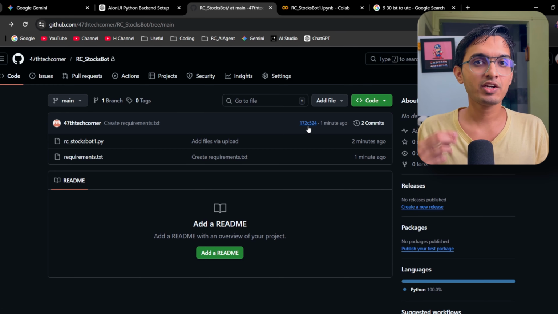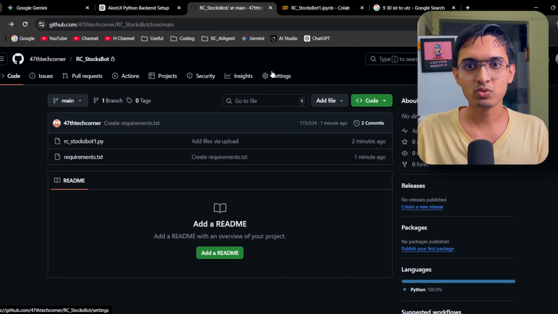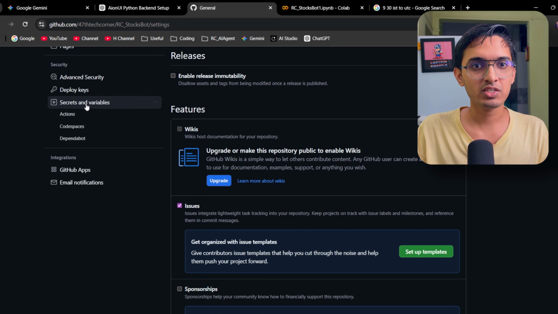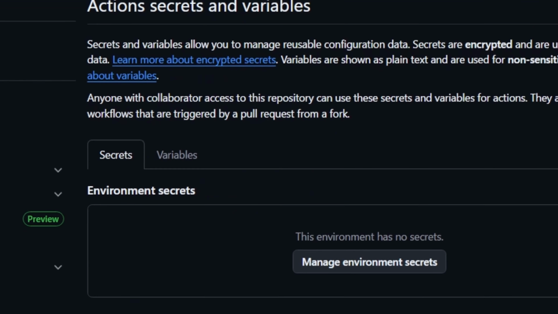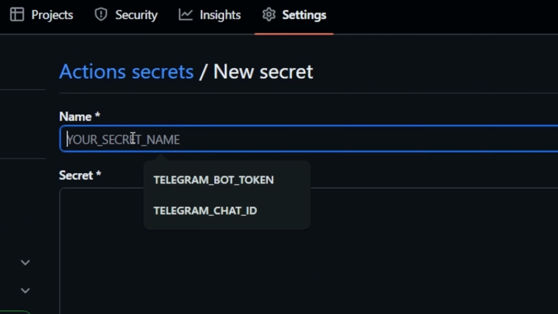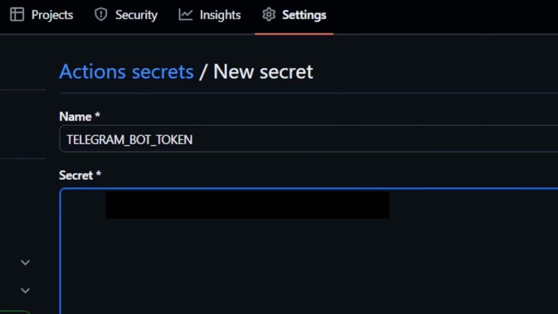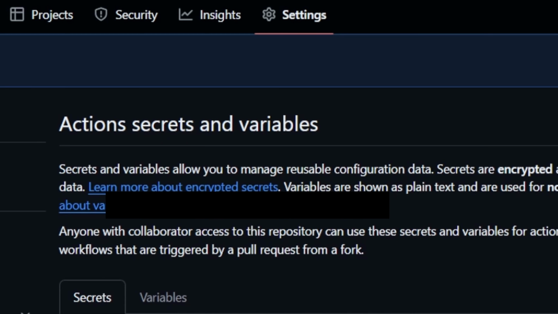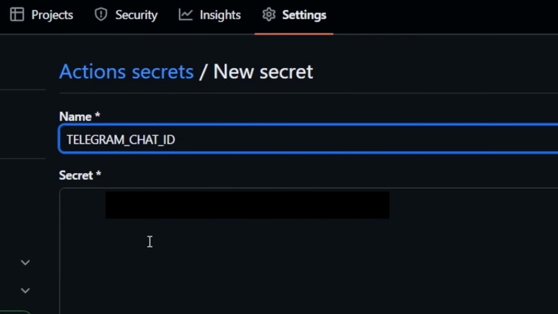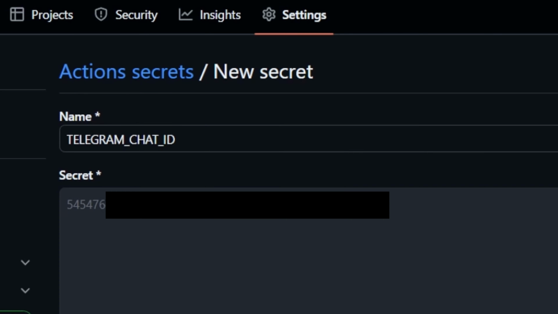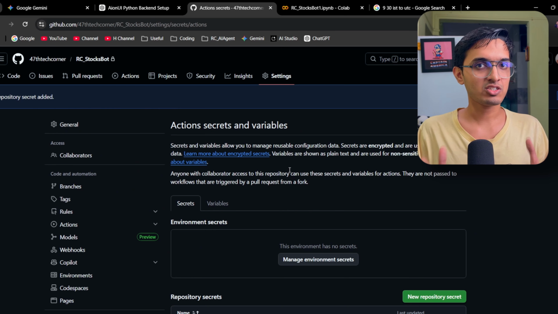Next, we also need to add our Telegram tokens in the secrets. So just go to settings, scroll down, click on secrets and variables and actions, click on new repository secret, and again give the same name and value as we have given in the Google Colab. So Telegram bot token and the value, and click on add secret, then add another secret, name Telegram chat ID and give the chat ID that you copied. Then click on create. So our code files are ready and our secrets are also set up.